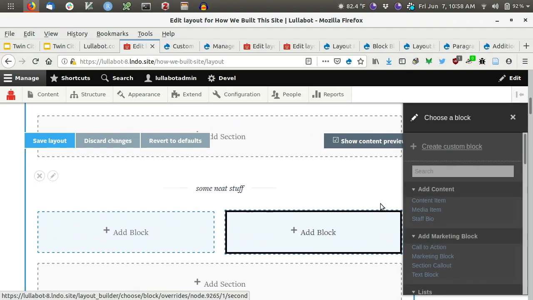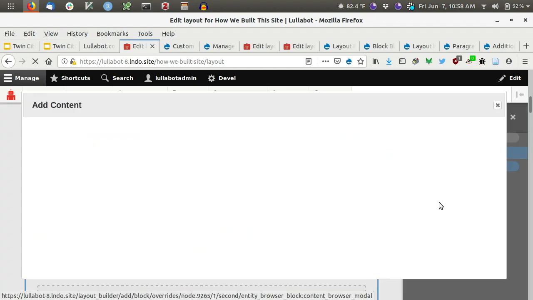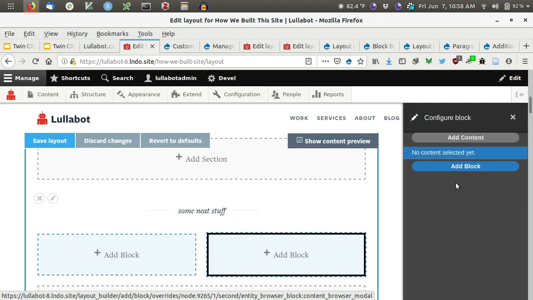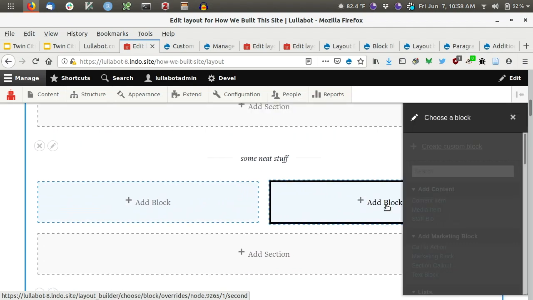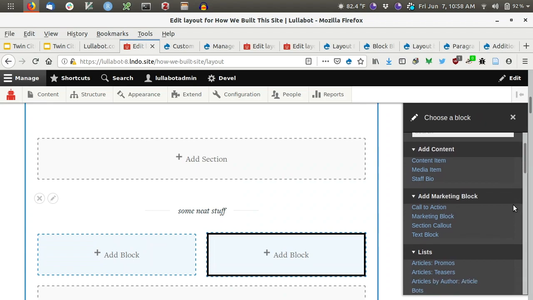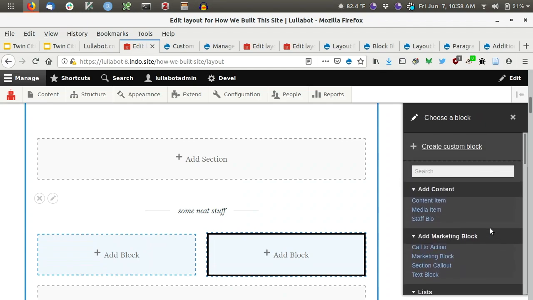And I could say I want to add a block here, and what we've done on our site is we have these 3 different regions. I didn't mean to click on that. No, I'm gonna get all confused because we have these 3 different regions. One is add content, then we have marketing blocks, which are custom blocks, and then we also have lists of things. Those are the kind of 3 main areas that we expect the content editors to use.